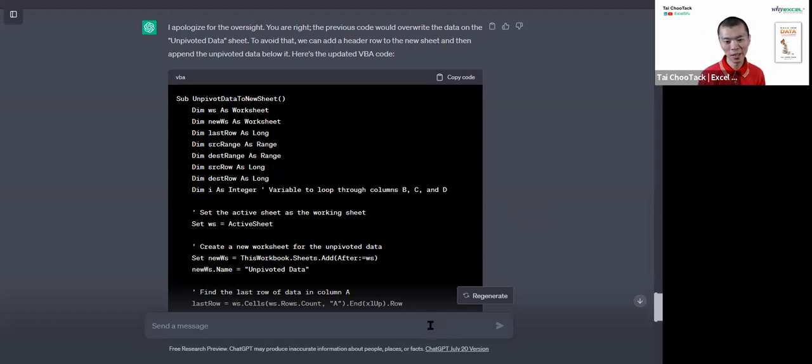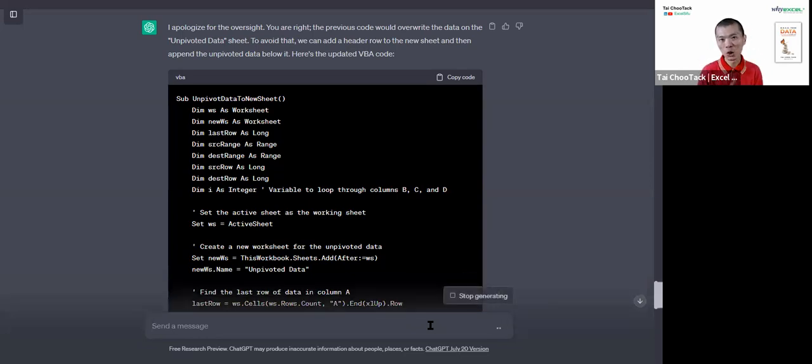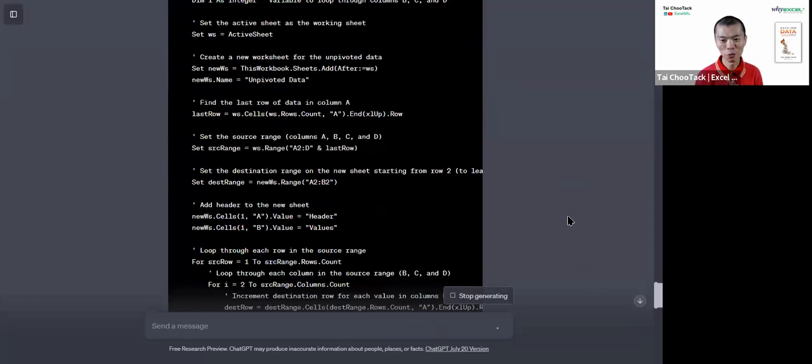Say, hey, please rewrite the code to unpivot data on the current worksheet, and it will output to a brand new worksheet. It should work for any number of columns. Enter. So now I want to give some instruction. It shouldn't be defined for 4 columns. It should be more than that. Let's wait for a while.